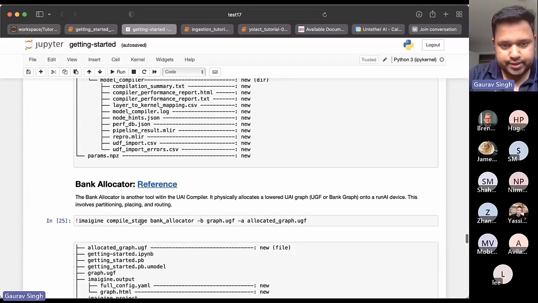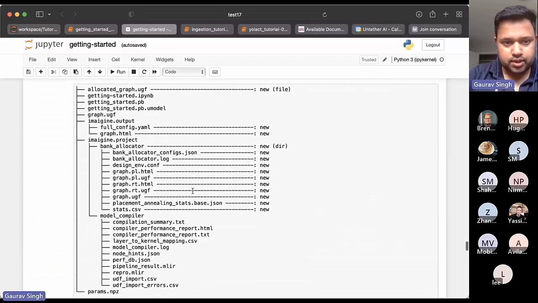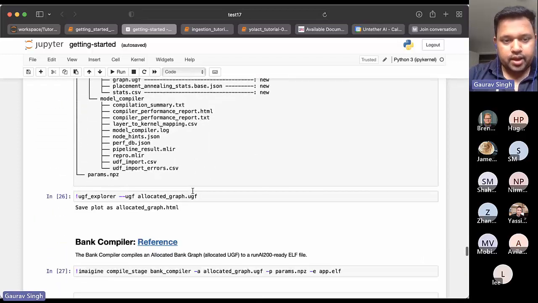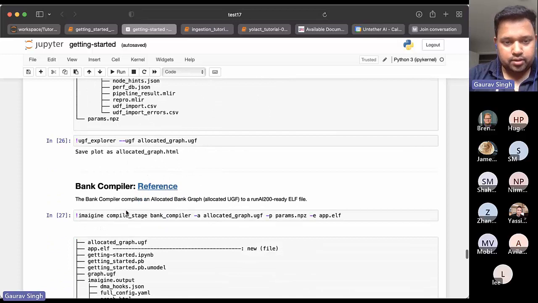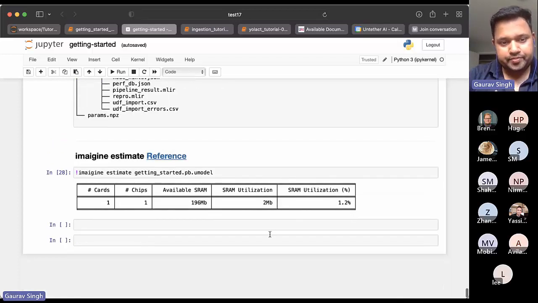So imagine compile stage bank allocator. You provide the UGF file, allocated graph. This will generate a bunch of things, so this will look something like this. And then lastly, you will have compile stage bank compiler. You'll provide allocated graph, params, and app.elf. And this will generate the final ELF file. So SRAM utilization is 2 megabyte, SRAM utilization 1.2%.